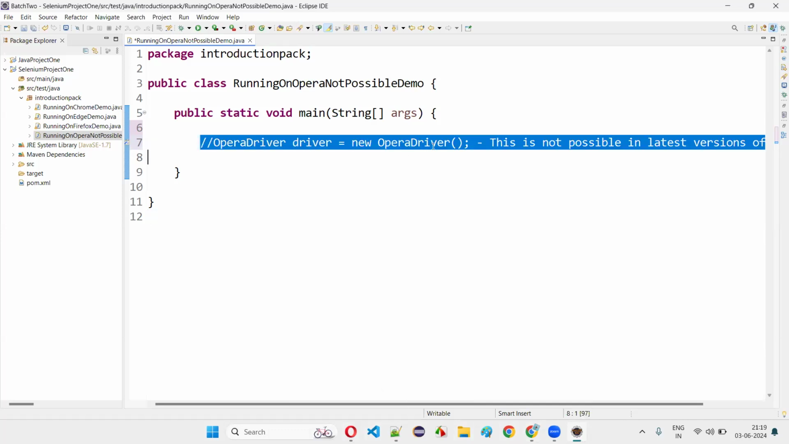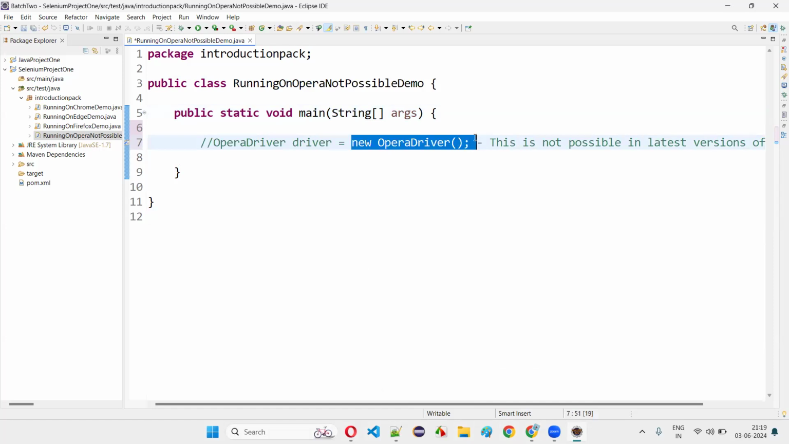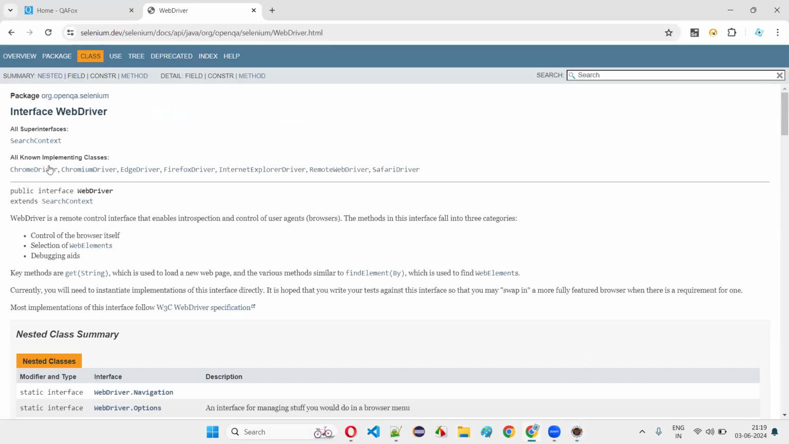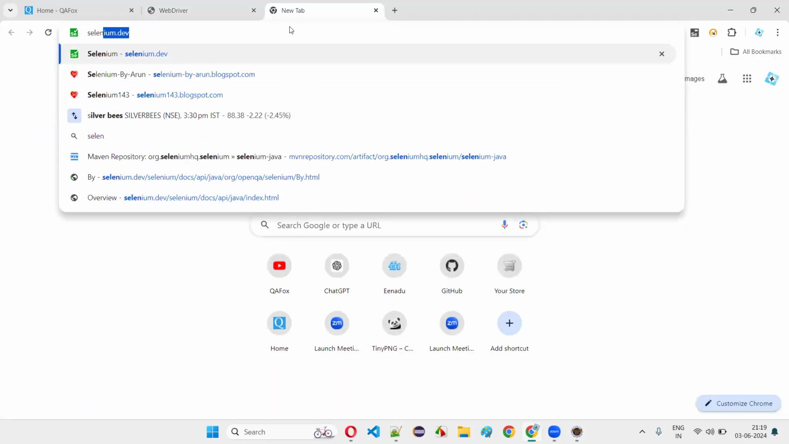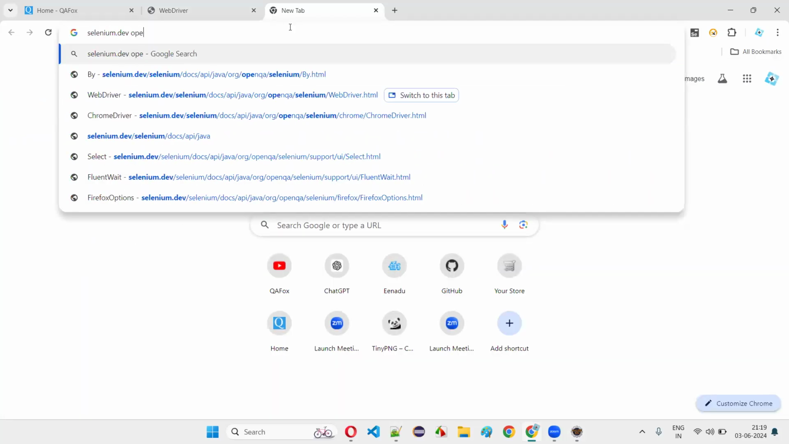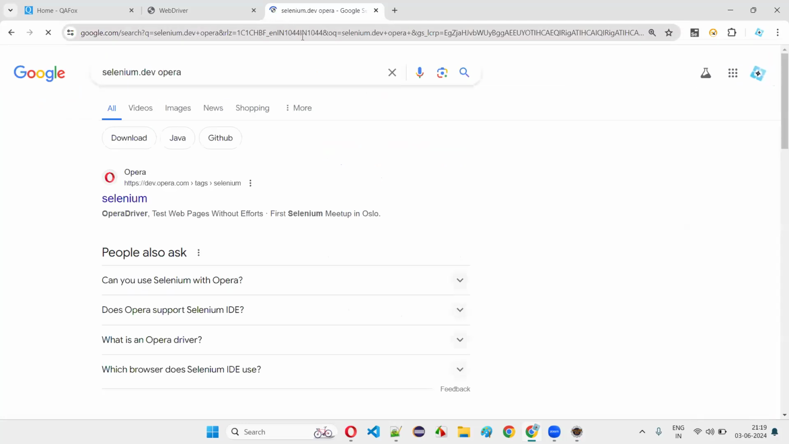But despite Opera being a good browser, why have the Selenium folks stopped the support for this and not asked us to run our automation scripts on Opera browser? Because the architecture of the Opera browser and Chrome browser is almost the same, guys. That's why they have removed the support. So I'll just do one thing. Selenium HQ, selenium.dev Opera, right? Opera. Then we'll get some article. Let's see.